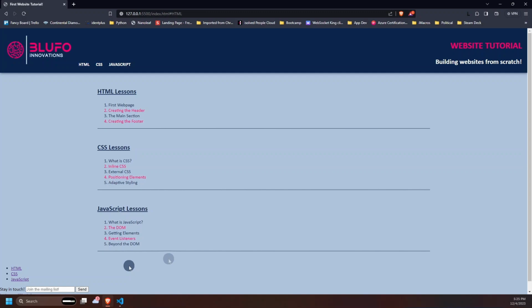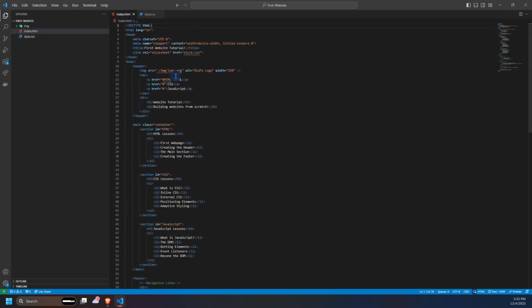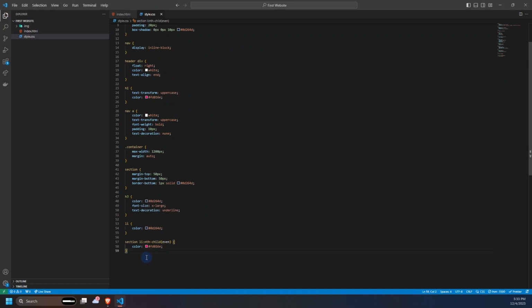Pretty cool, right? And now I'll show you another way of targeting elements. Let's say we want to target just this middle section, this CSS section. How would we do that? Well, let's go back to our HTML page, and I'm going to show you something we did several videos ago. When we created these sections, we gave each of them a unique ID: HTML, CSS, and JavaScript. And IDs are really useful when we're doing CSS. So I'm going to go back to our CSS file and I'm going to target that CSS ID.